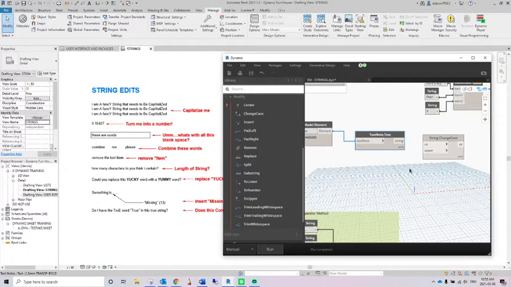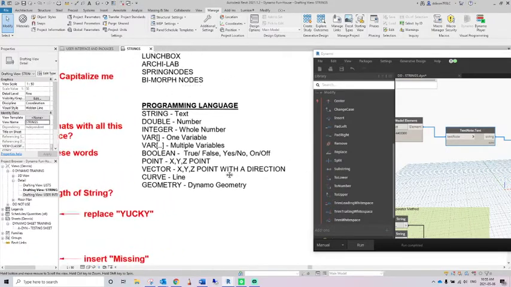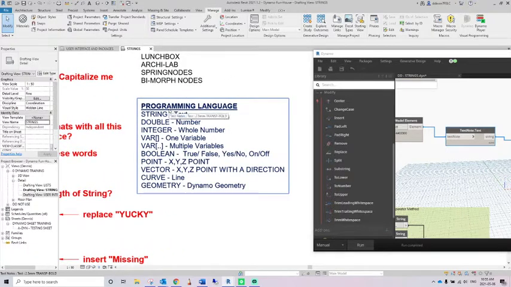I take the string value that I have here, and then if I hover over that upper, remember the language we talked about last week? If you want, you can pause it here to have a look. This is the programming language that we looked at last week. So string is text, double is number, integer is whole number, variables, which we did not talk about yet, we're going to talk about when we get to lists, is either a singular variable or multiple variables. Boolean, which can be your true, false, yes, no, on, off. And then points, vectors, curve, and geometry, which we'll get into.